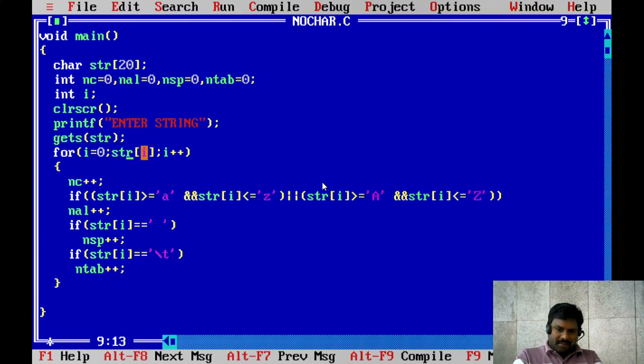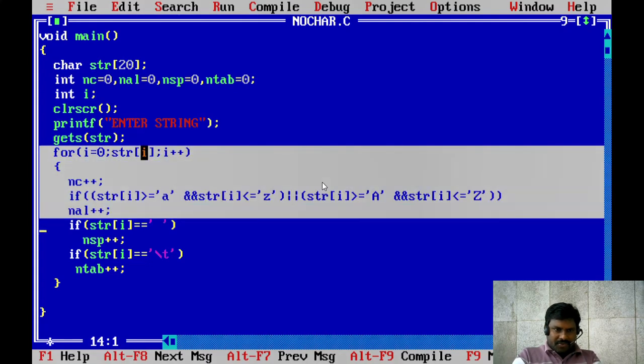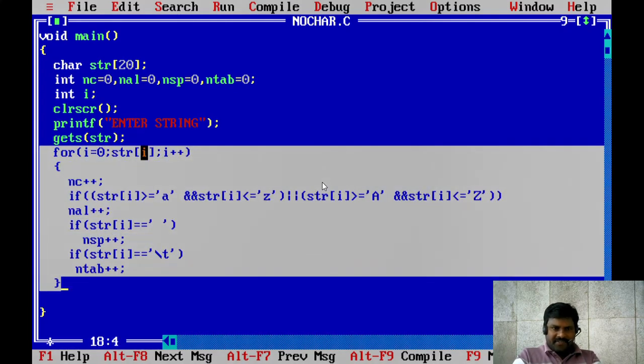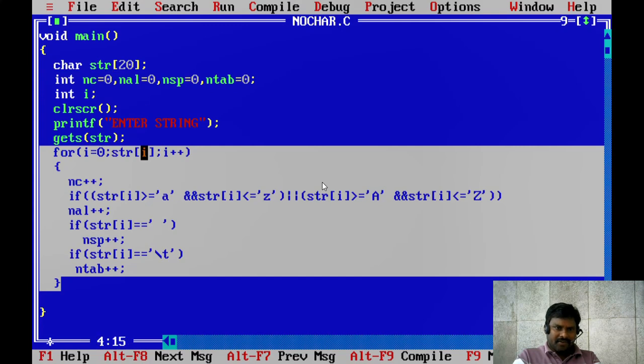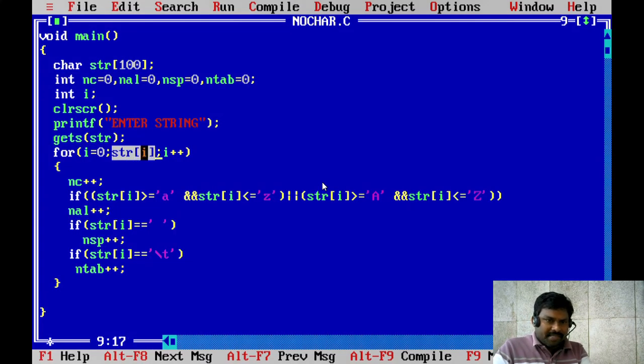After execution of this code, every string ends with a null character. At the end, the last character is a null value. So it is better to take the string size as 100. Every string ends with a null character, and the null character ASCII value is 0. 0 is replaced here. Then out of the loop. After completion of this loop, print the printf, newline.